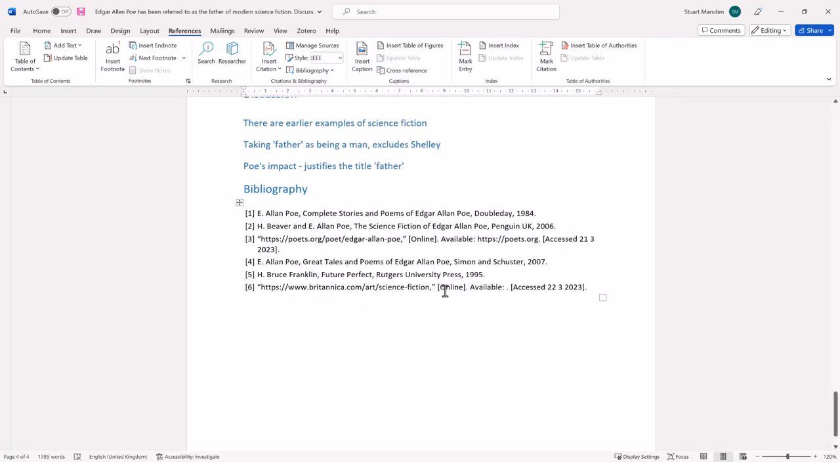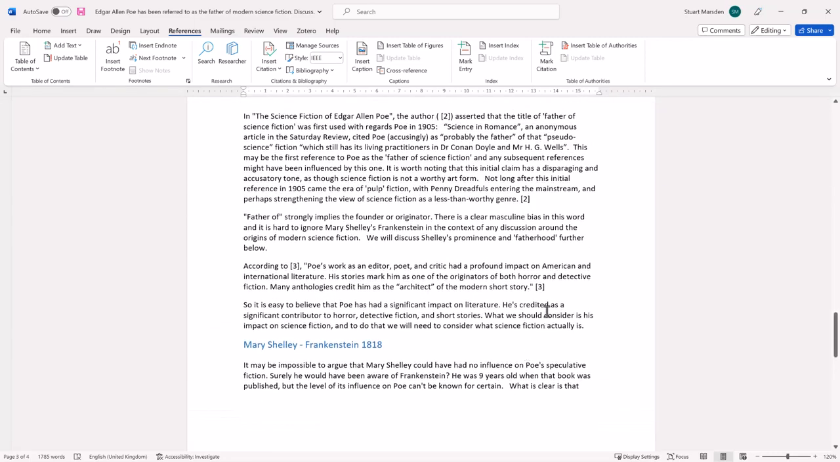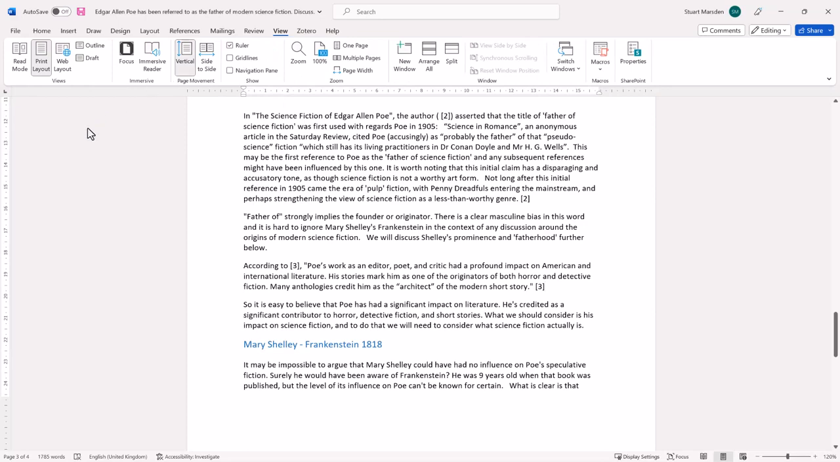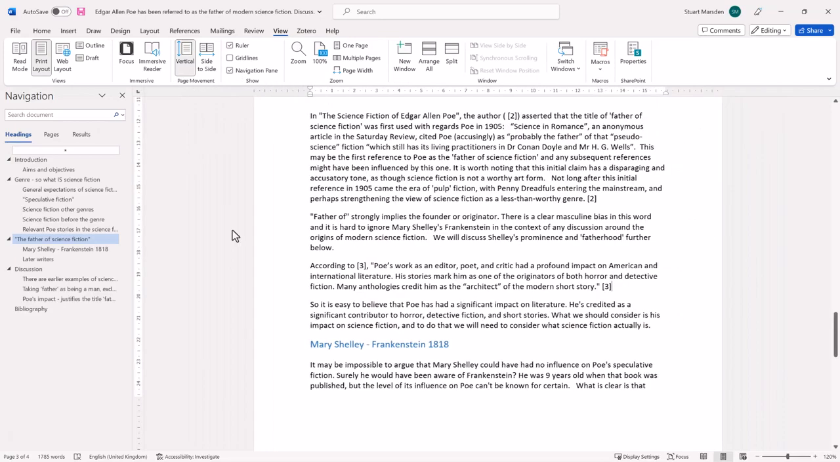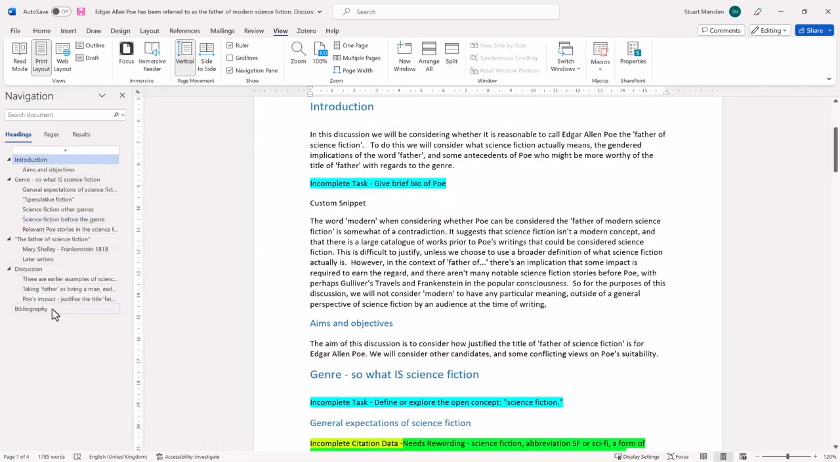And not only does the bibliography itself change, but any inline citations throughout the document will appear in that style as well. There are other tools that you could use like Zotero and other referencing tools to help you apply any one of a huge variety of reference styles. Furthermore, if you go to View and Navigation pane, you can see your document structure here. This structure matches exactly the structure that you created in Writing Helper.